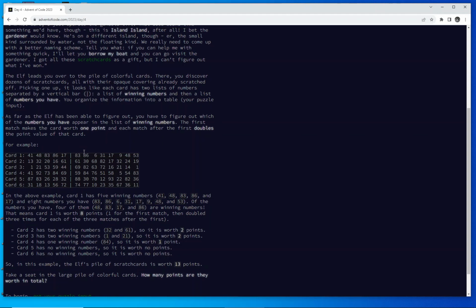And of the 8 numbers that I have over here, 4 of them, 48, 83, 17, and 86, are winning numbers. That means card 1 is worth 8 points, because you get a point for the first winning number and then you double the number of points for each successive winning number. So you've got 4 winning numbers, so that's basically 2 to the third. If you have n winning numbers, it's 2 to the n minus 1.